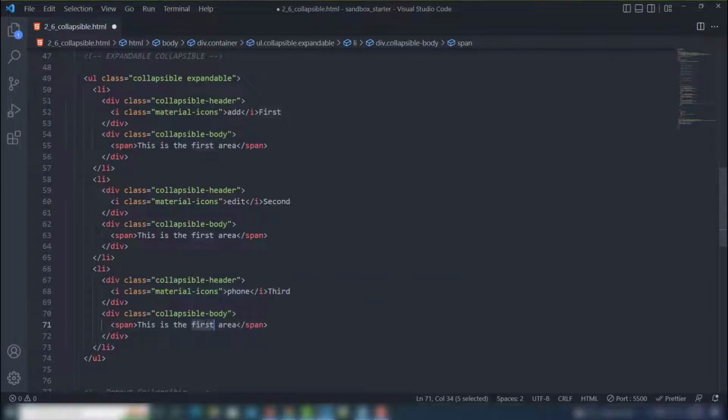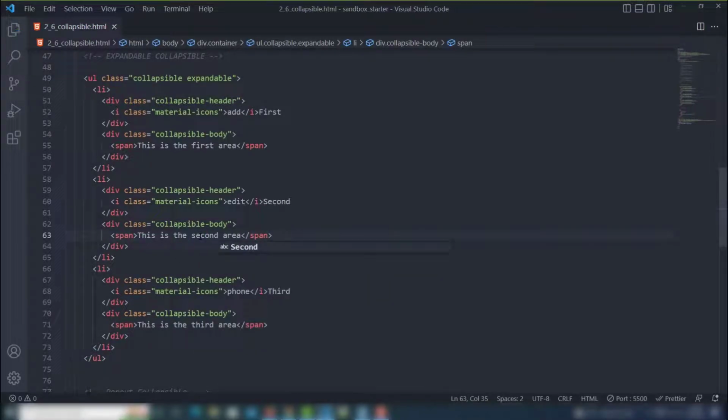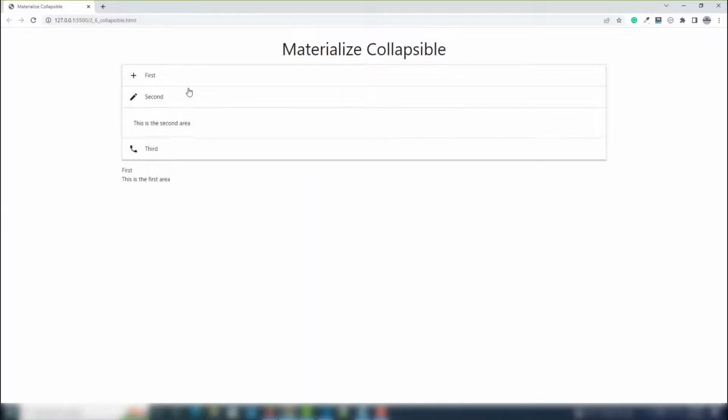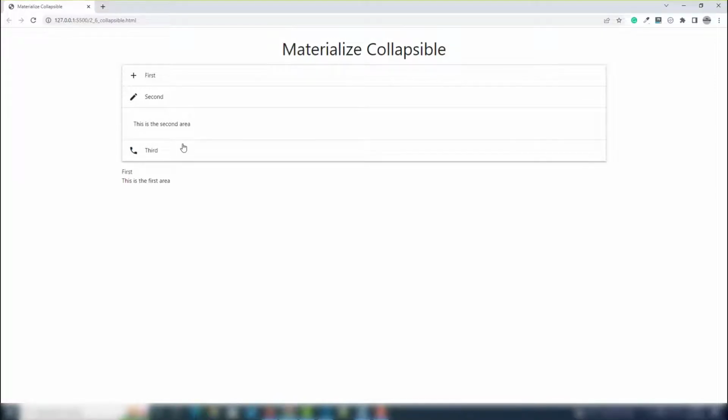So the first, second, third, you can also change the content. This will be third, and this is the second. So let's see. I'm going to click on second, but I can't see the other accordion content. Once I click on that, then I click on the third one, the second one will be closed, right?